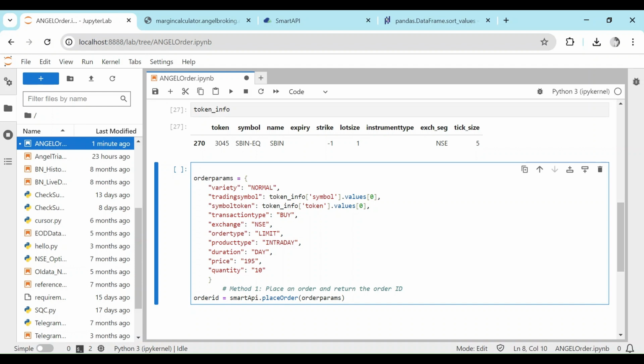And there is also the order type, whether it's a market order or a limit order. Since it's a limit order, you obviously also have to give the price at which you want to enter the order, and the duration of the order. These are multiple options that are currently available, but for ease of access you can skip many of them. Only this much information is necessary to place orders: the trading symbol, the symbol token, the transaction type, the exchange, and the order type.